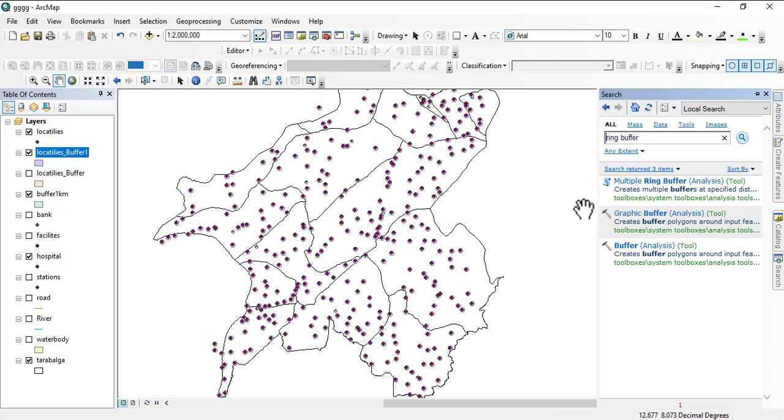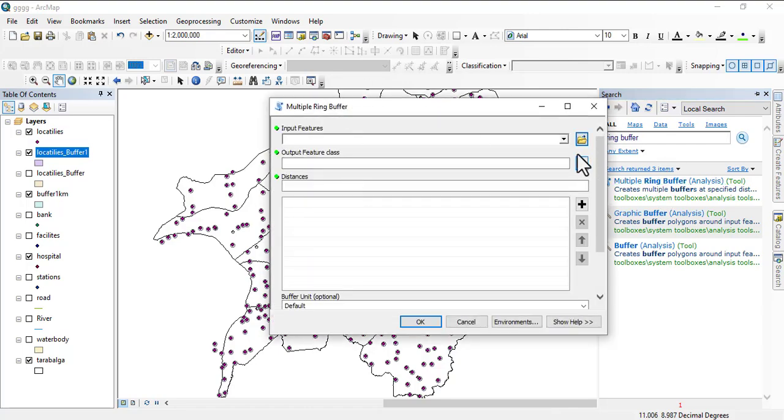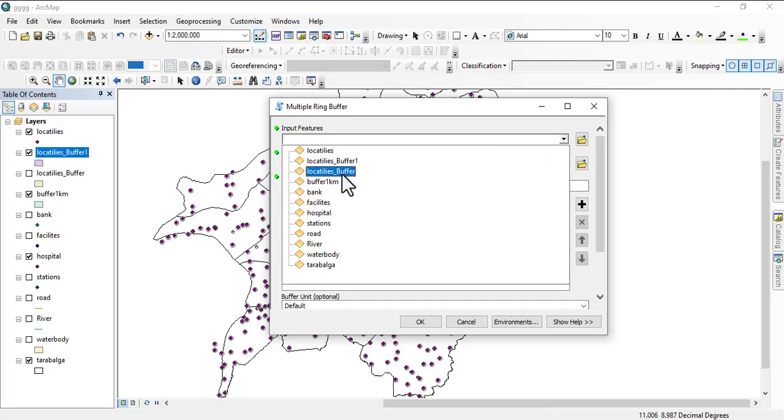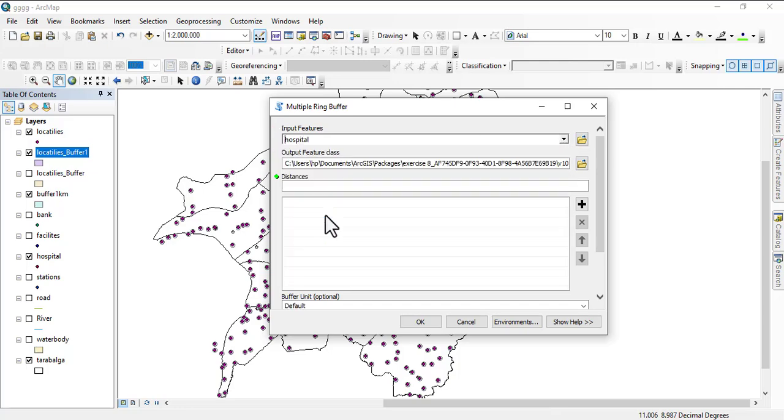Okay, so with multiple ring buffer, we want to know chronologically how it works. So we're going to use this hospital this time around. Now, yes, double click on it. So bring in your hospital.